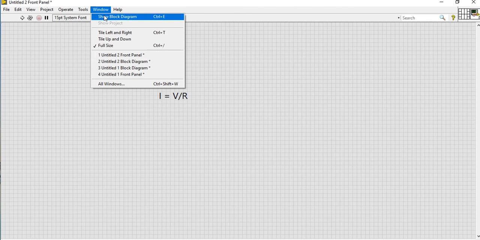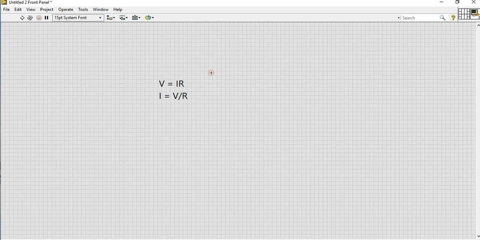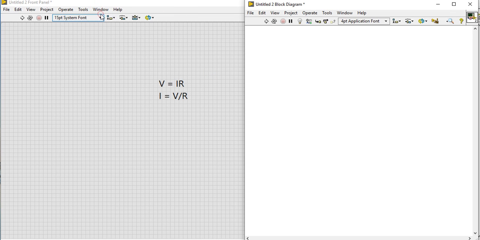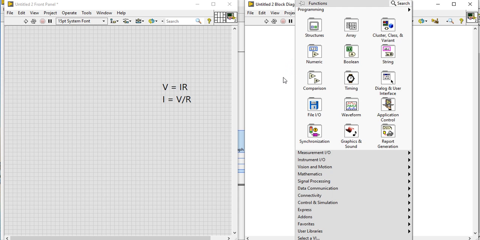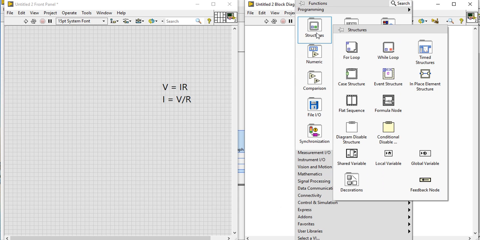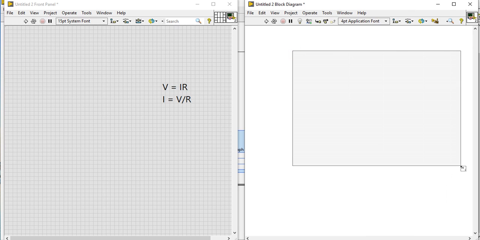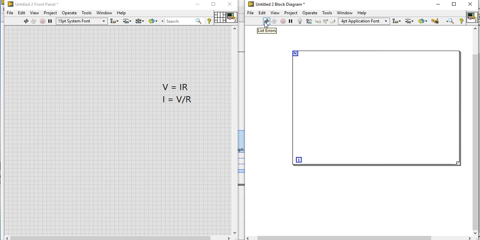So I will go to the block diagram. Here I will show. First I will choose a structure because I need to vary something. So let's use a for loop. Now this is broken because the circuit is not completed.